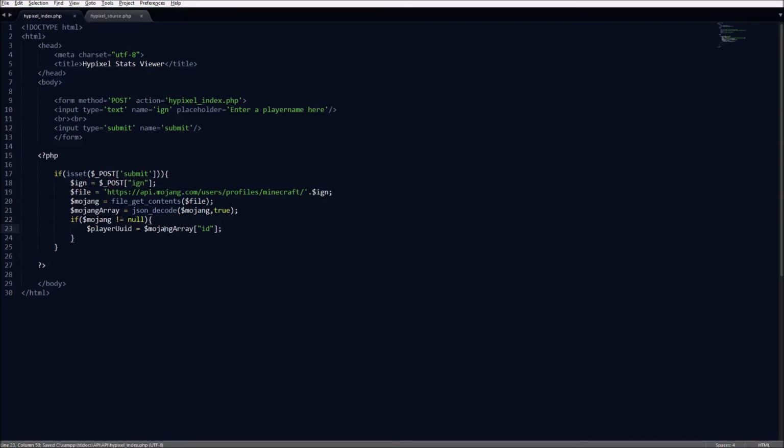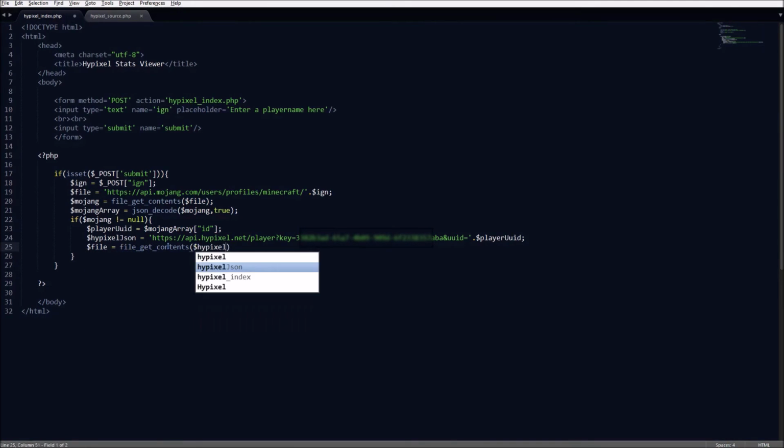Next, we get the player info from the Hypixel API by creating a new variable called $Hypixel_JSON. This variable is equal to the URL shown in the video. Replace the blurred key part with your own API key, which you can get on the Hypixel network by writing /API. At the end of the URL, we add our player UUID by adding a dot and then writing $player UUID. If we now get the contents from this URL, we once again get back JSON.